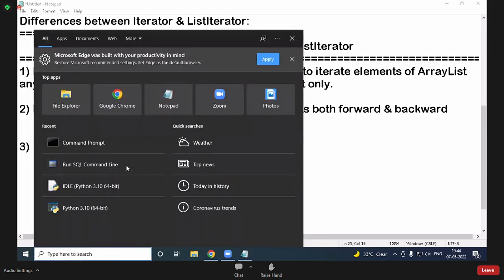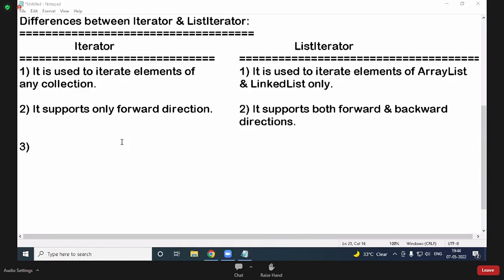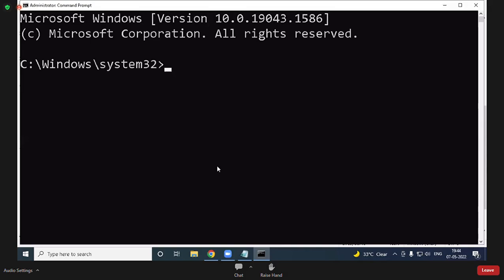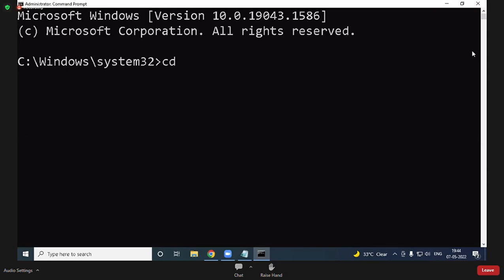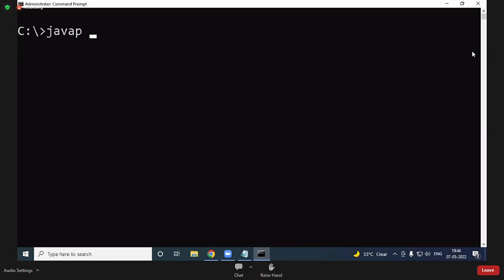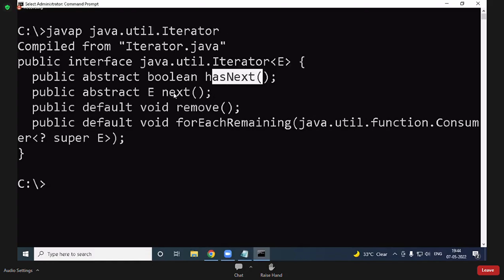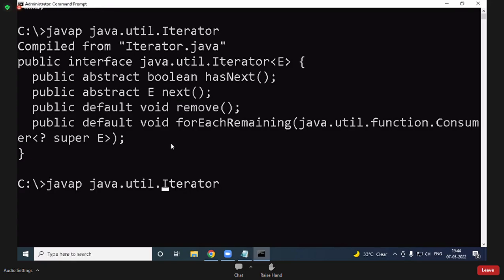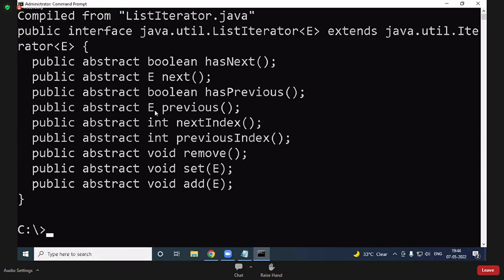See, if you open command prompt, java p java.util.iterator, hasNext is forward direction. But in list iterator, see previous, hasPrevious. These two for forward, these two for backward. Reverse is also possible. That is the difference.